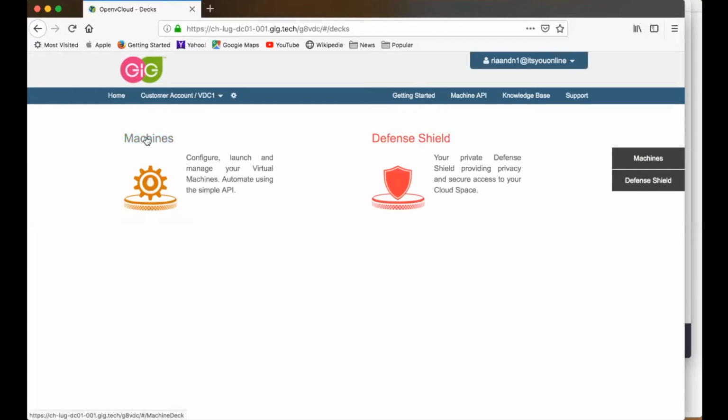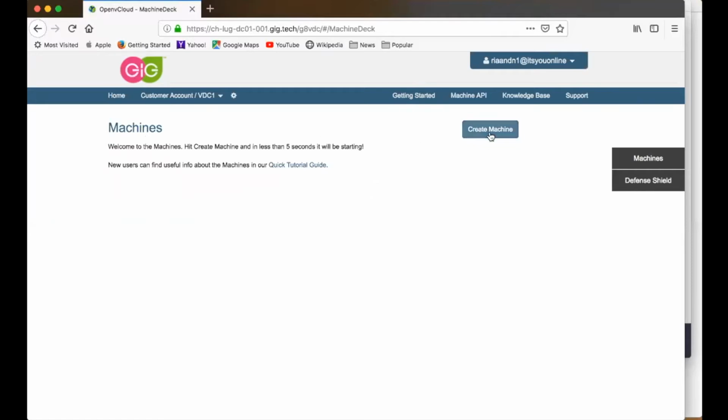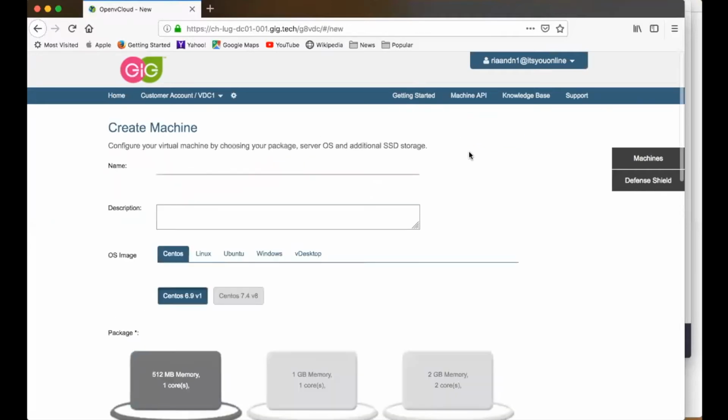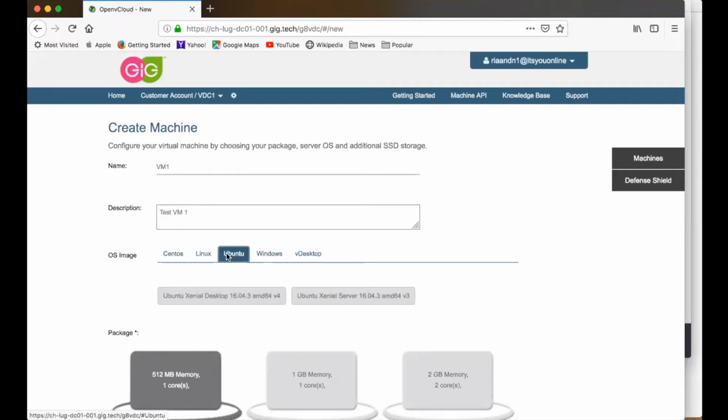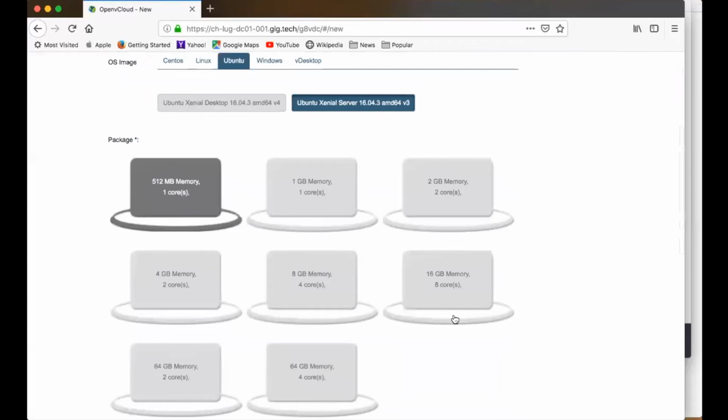If I click on Machines, next thing I would do is create a machine, and I will be presented with a create machine window. In here, I'm going to give my new virtual machine a name, VM1. I'll give it a description, test VM1 as an example. And next, I need to decide on the operating system image I would like to use to deploy my virtual machine. Options include CentOS, Linux, Ubuntu, Windows, etc. For this demonstration, I'm going to select Ubuntu and Ubuntu Server.